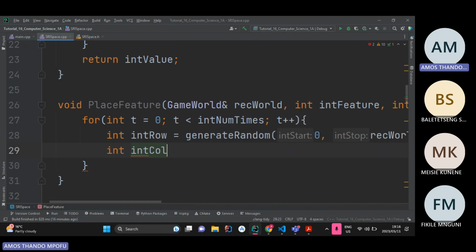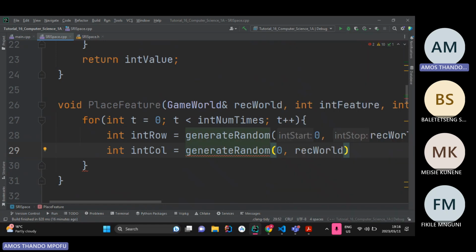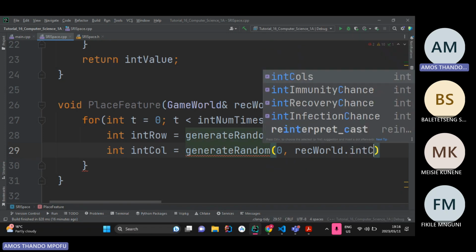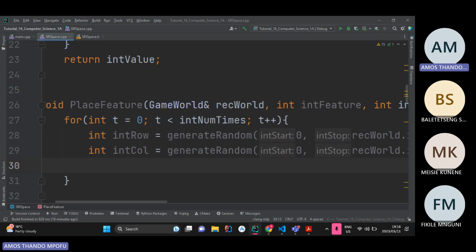And then int column is equal to generate random from 0. And then I pass in the columns, of which the columns are inside the record structure. So I need to pass in that variable of type record structure first. And then I say dot to access the number of columns. Int cols minus 1. Right, we have that.